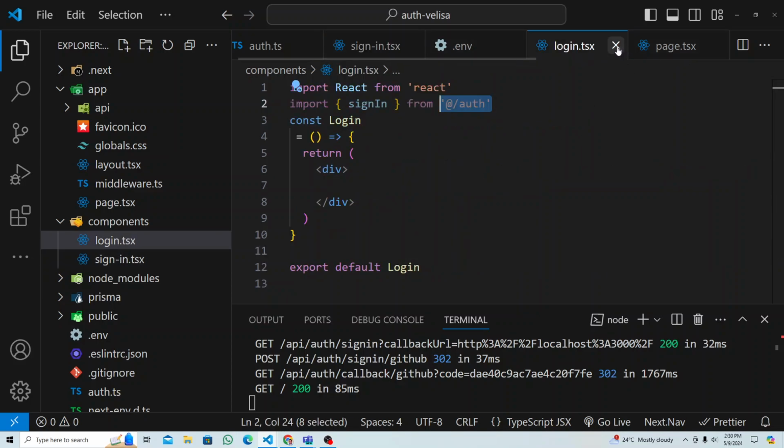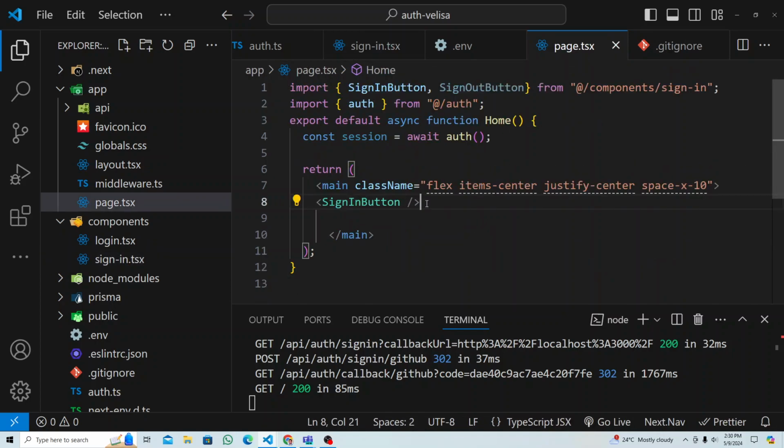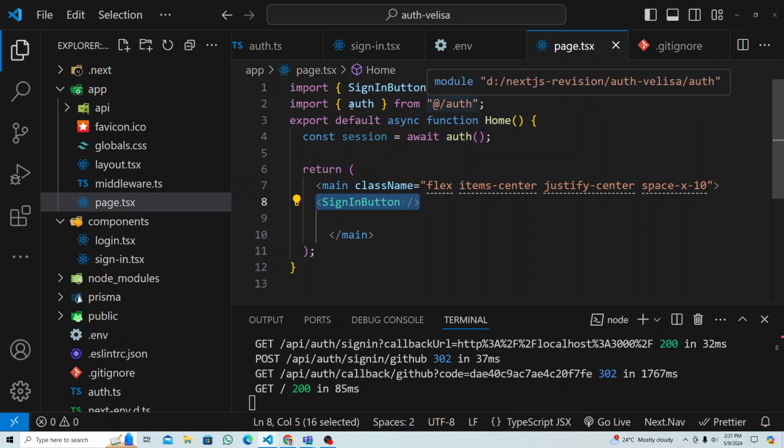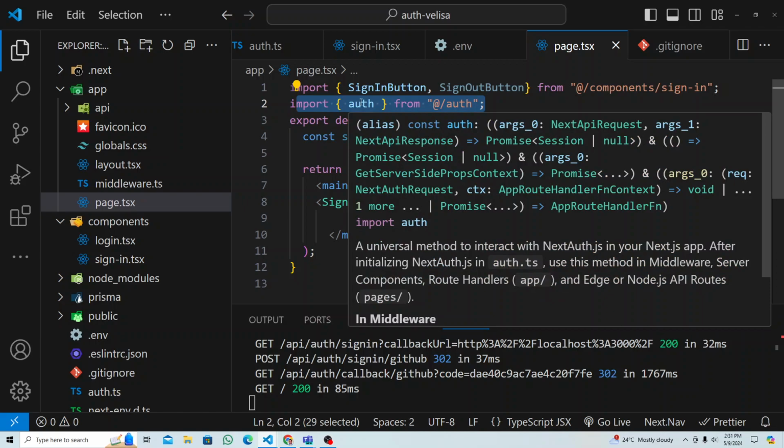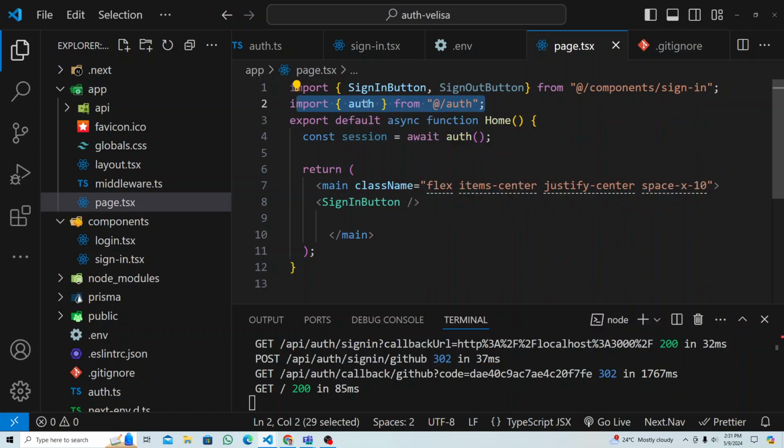Okay, let's close this. I am not going to do anything there. I want to add some condition, right? So how do I know if I'm signed in or not? There is something called auth now. This auth has everything about the user logged in, right?